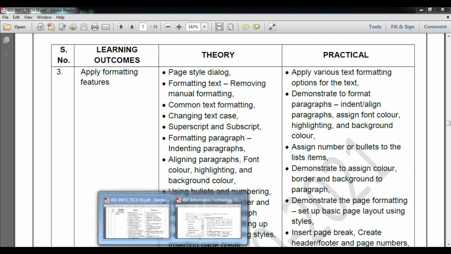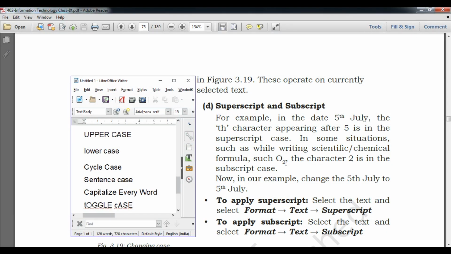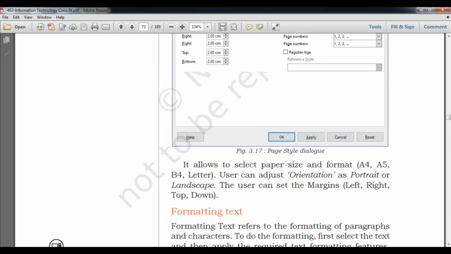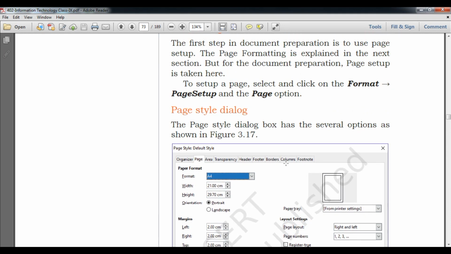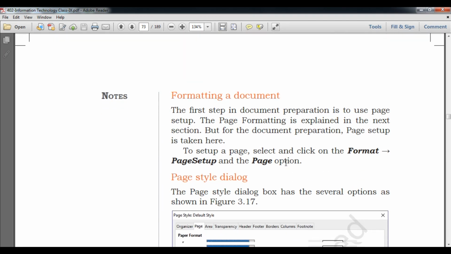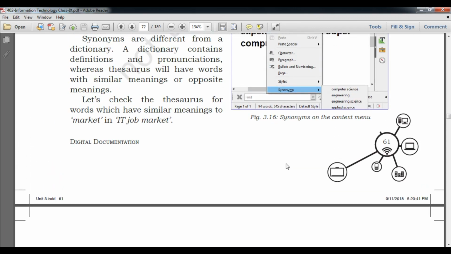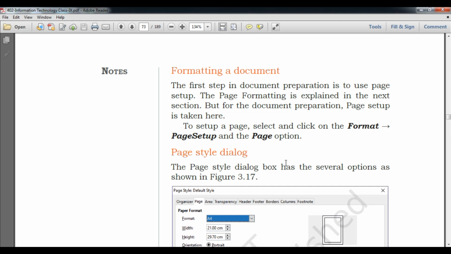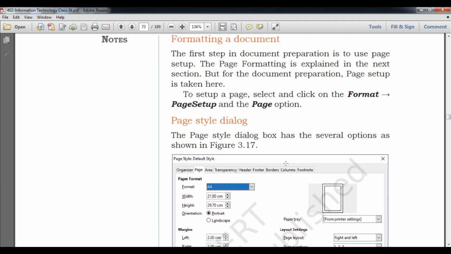According to this syllabus, we are going through the study material. Here we can see formatting a text and formatting a document. In an earlier video we considered how to get the thesaurus of Word also. Now, formatting a document. It says the first step is document and paragraph preparation for use, that is the setup. First of all we have to understand how to format the page setup. It is necessary before we use the formatting options.